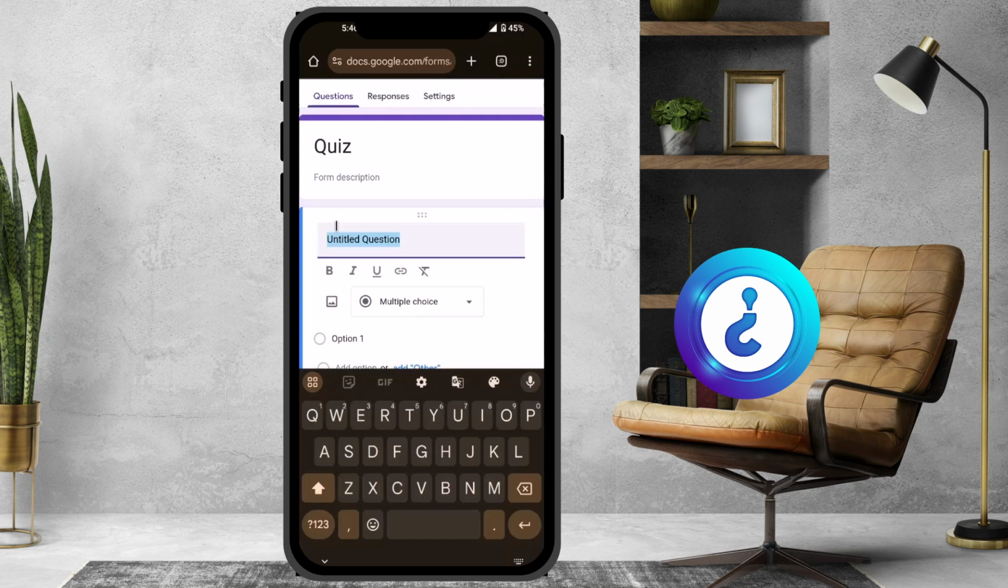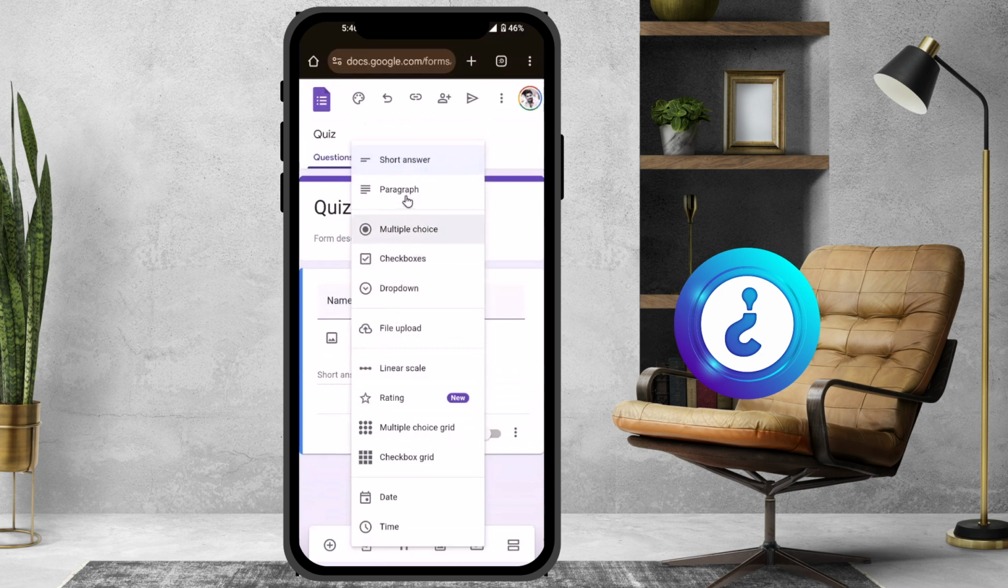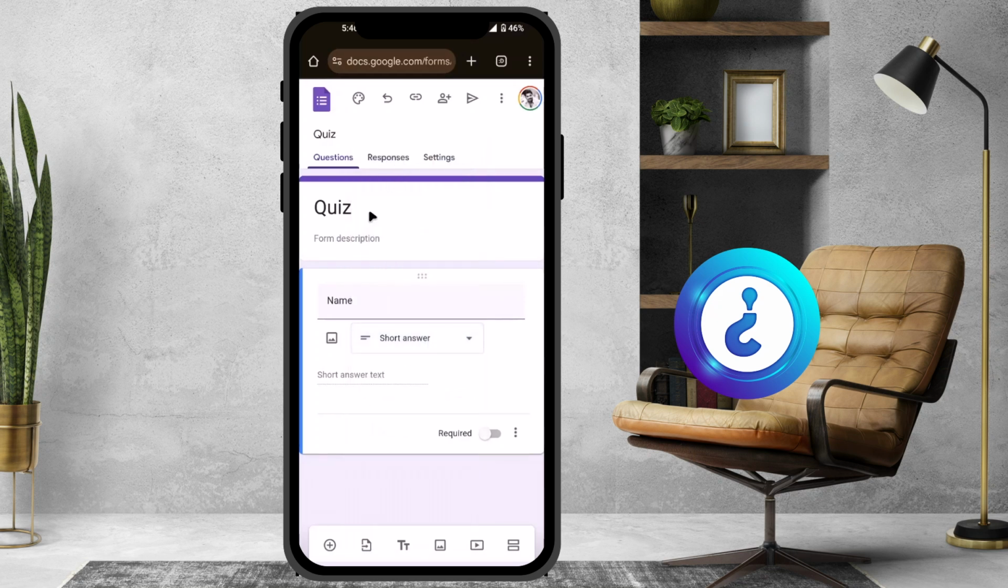For example, I just have some basic details of the respondent. First I just type your name. Name means you need to type your name, so automatically it will change into short answer. Here you can choose whatever you want: paragraph, multiple choice, checkbox, drop down, everything. I just have short answer so that people can type over here. Here there will be a required field. First and foremost you need to enable this option, so that if they don't type the name they cannot submit.